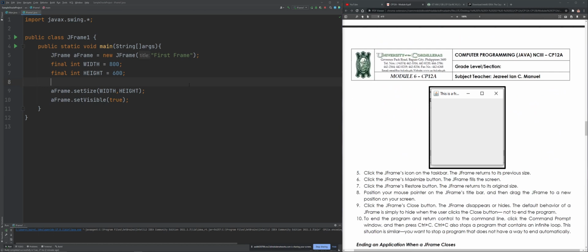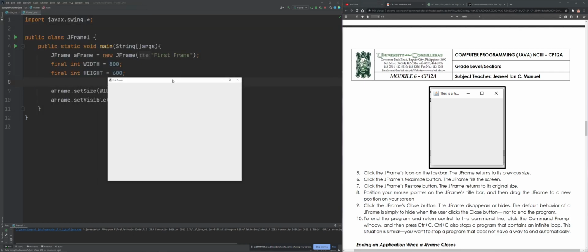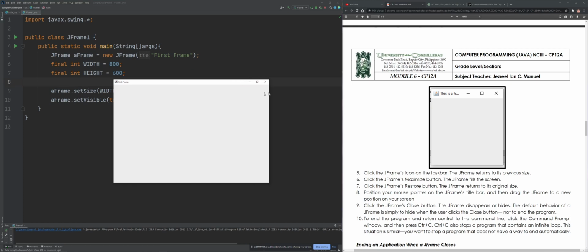Now, as I said earlier, when we run this, the close button is not totally working yet. But the maximize button and the minimize button already work. That's actually the default of JFrame. Now, in order for us to make use of the cross button, or this X button, we can simply add a line of code.